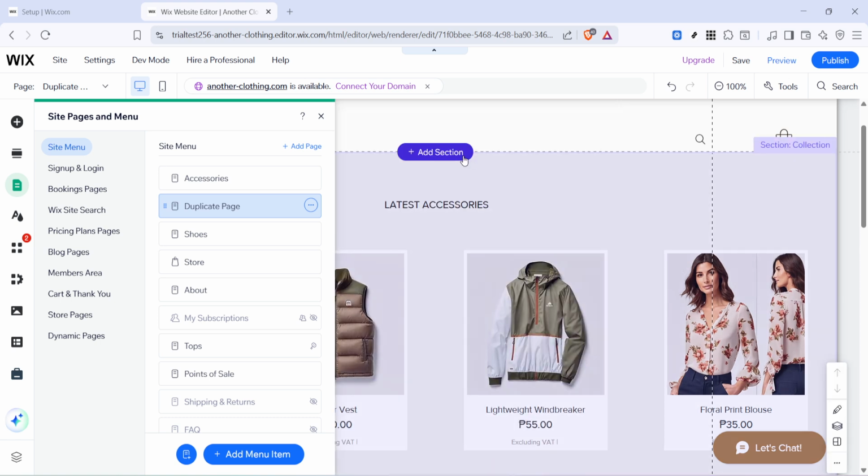Second, if your page uses dynamic content connected to a Wix database, the duplicate copies the page structure but not the data connections. You'll need to reconnect the dataset manually for the new page to pull the correct data. That's how to duplicate a page on Wix.